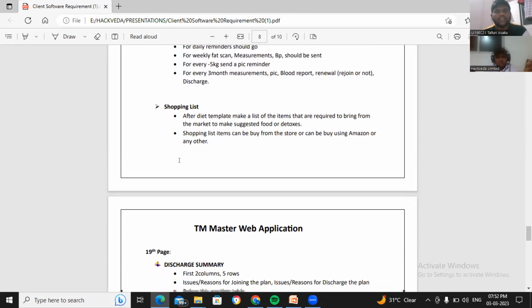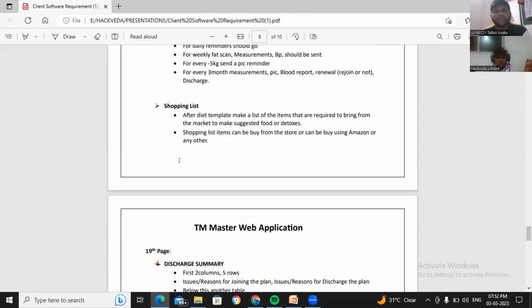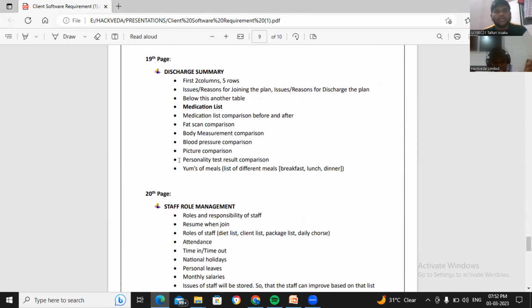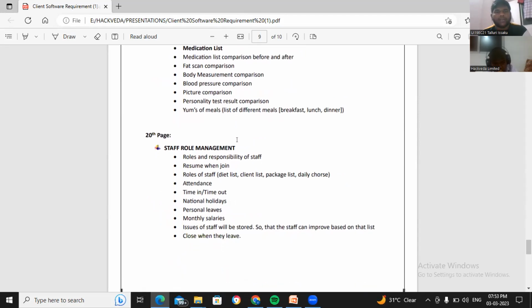Shopping list. Shopping list items can be bought from the stores or using any online platform. Discharge summary. While discharging, we want to give a medication list comparison before and after. Fat scan comparison, body measure comparison, blood pressure comparison, picture comparison.